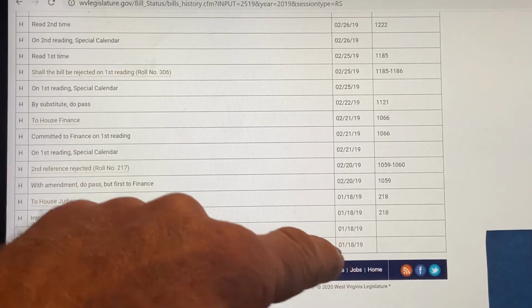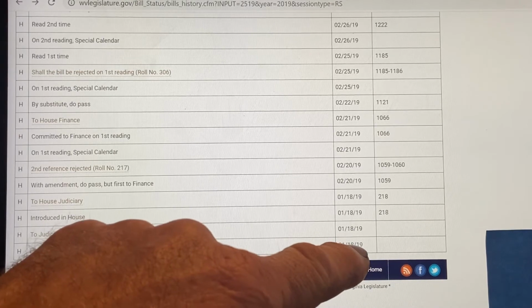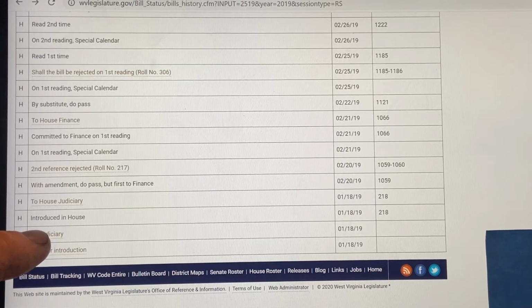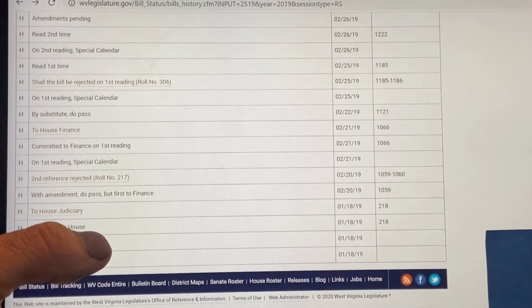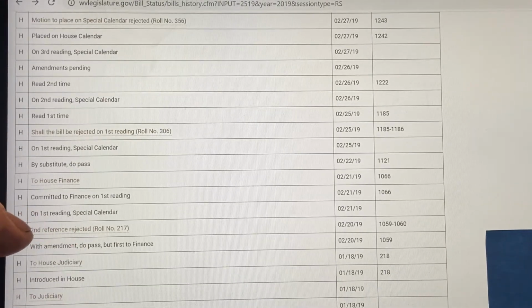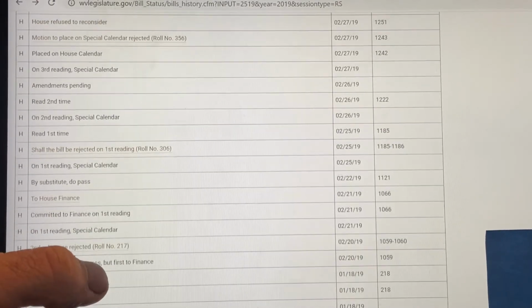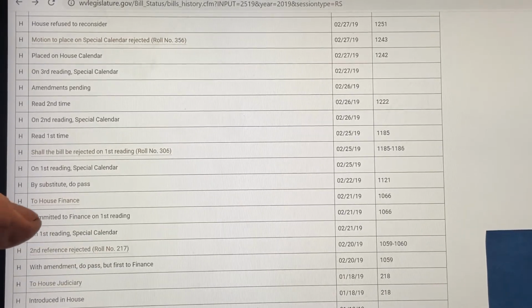So backing up a little bit, filed for introduction and went to the Judiciary Committee. So let's look at the history of this bill. It was filed for introduction January the 18th. It was referred to the Judiciary Committee. It went to the House Judiciary Committee. There was evidently a motion to send it to a second reference to the Finance Committee, which was rejected.